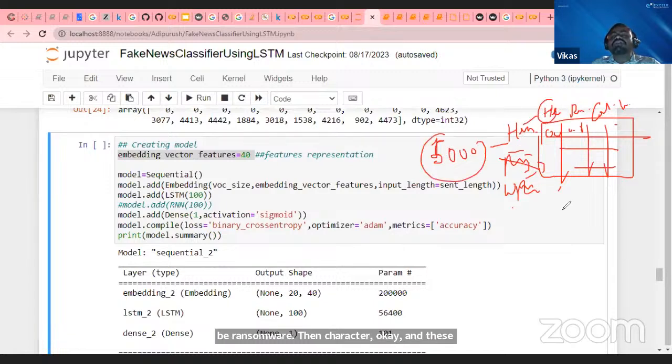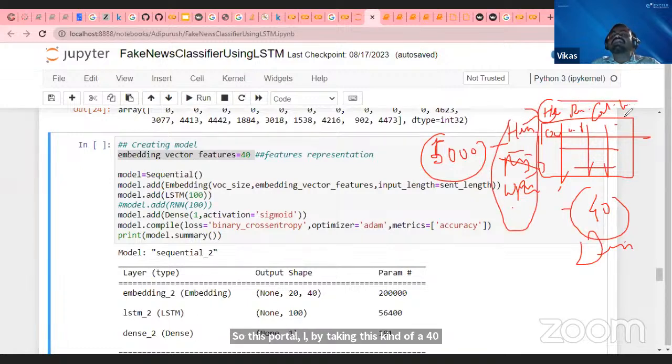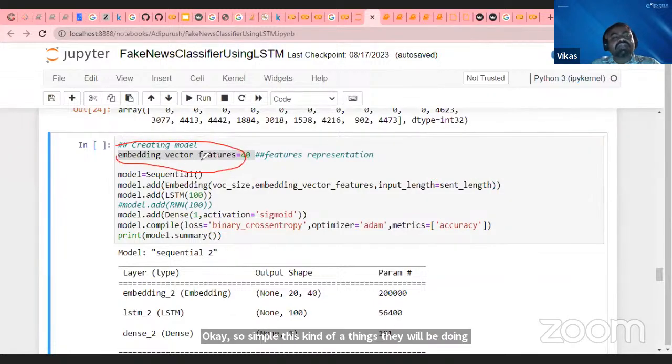By creating this kind of a matrix, you find which word belongs to which category. So this 5000 will be reduced, and it will be created to a dimension of 40. By taking these 40 features and converting each word into this kind of a matrix, they will try to reduce the size from 5000 to 40, guys. So simple, this kind of thing they will be doing. That is called word vector representation, or feature embedding. This could be one more possible way you can reduce your dimension.